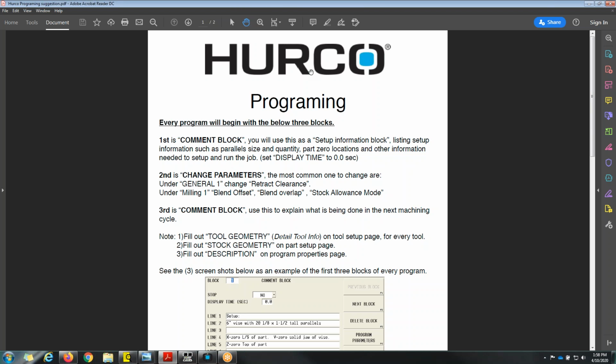Using a 1, 2, 3 block. I'm sorry? Well, someone's unmuted, but I can't find out who.